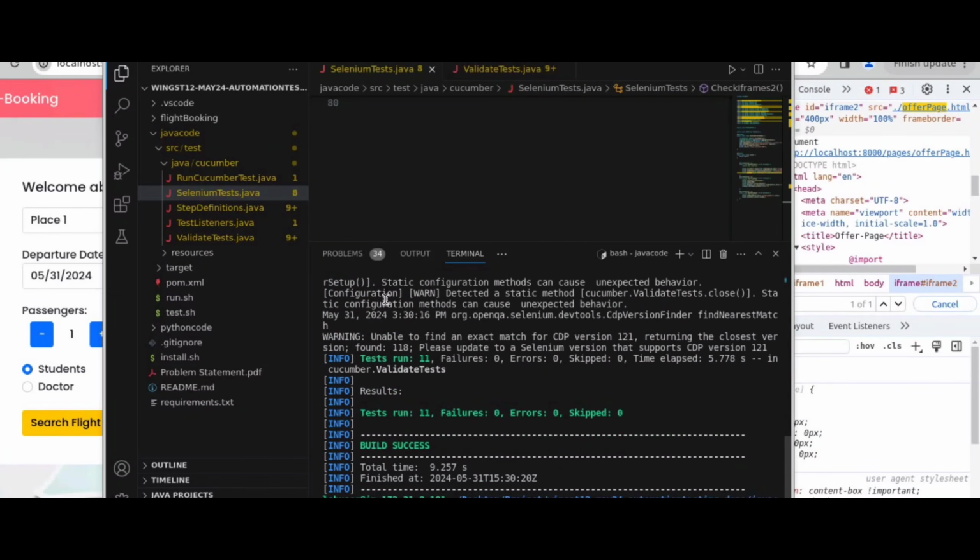It will take some time. Yeah, now you can see the total test case is 11. Failure 0, error 0, skipped 0. So we already completed this. So this part is completed.